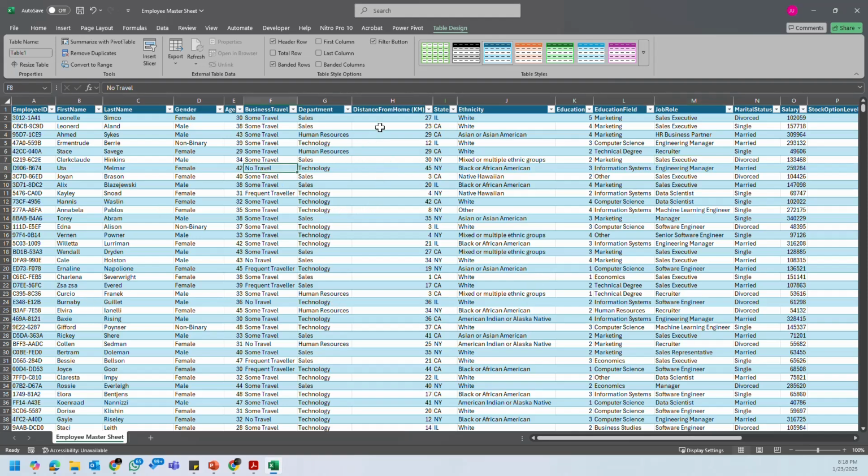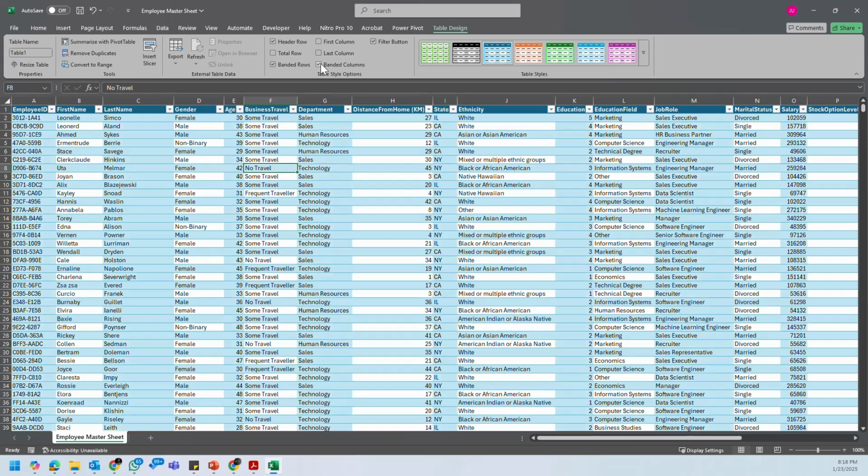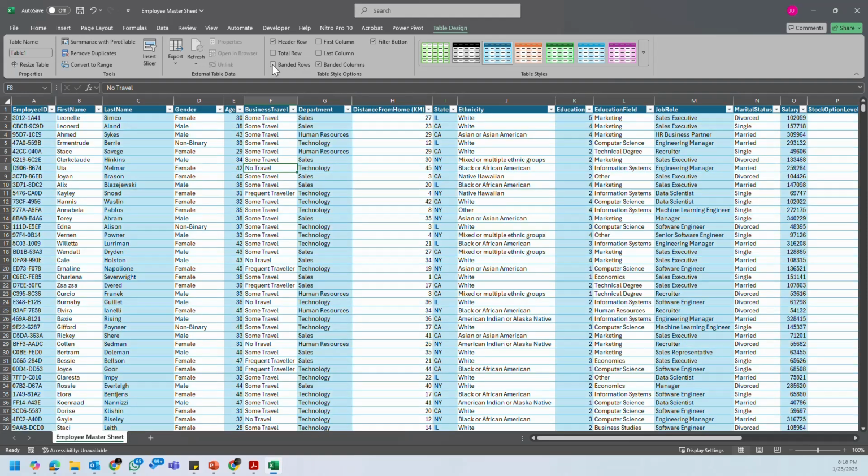Okay. So putting it in tabular form has, I think, helped to clarify. Maybe I'd make these banded columns and maybe banded rows so that we see each column dissected. So I was able to do that in the table design. When you're in the table, you go to table design, you'll see different things you could add, right? Banded rows, banded columns, and all that.